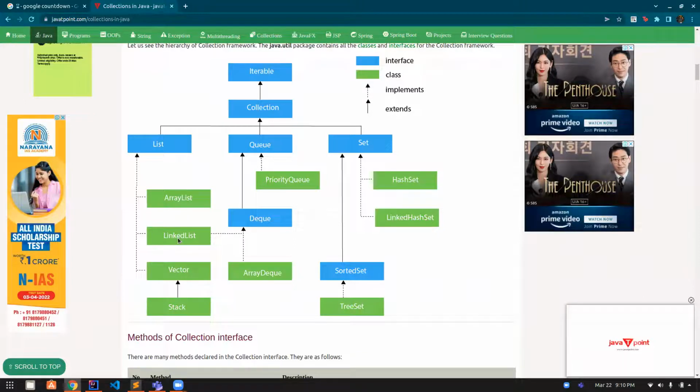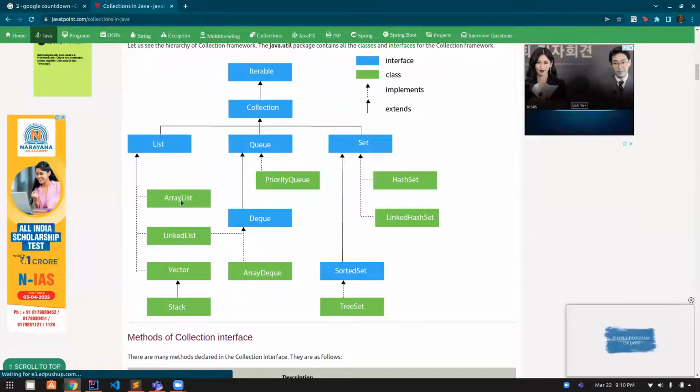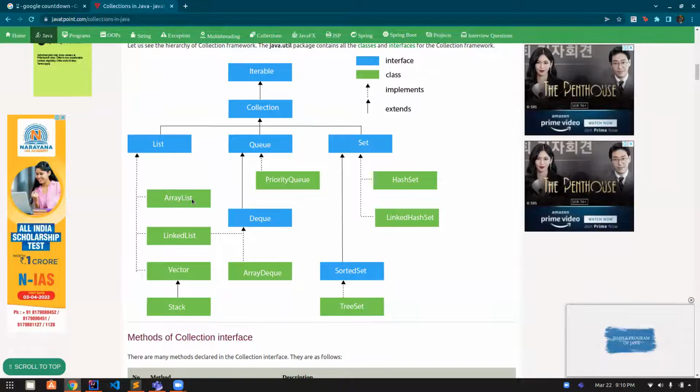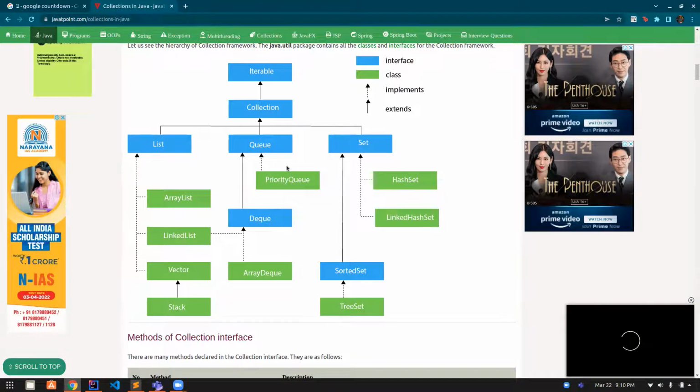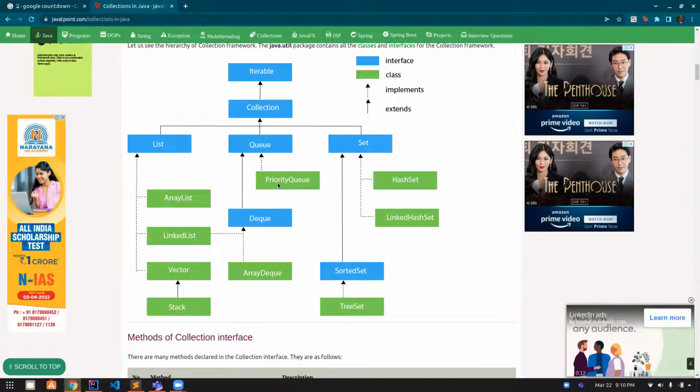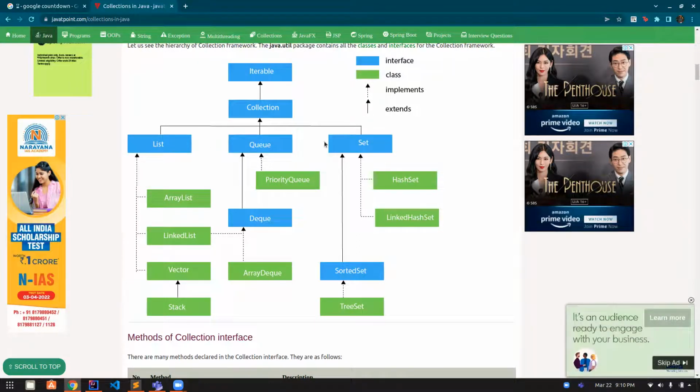In ArrayList, you have the constraint that when you initialize an array, you have to have a fixed set of memory, right? LinkedList does not have that. With LinkedList, you can keep on adding nodes to it. So these are basically how they're different. Queue here is different altogether. Queue implements things differently. Set also implements things differently. So based on the functionality, they have separated out three things here.